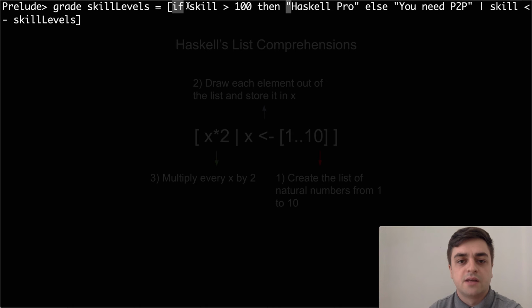So we're saying here, if skill is greater than 100, then you're a Haskell Pro. Otherwise, else, and you always need the else clause of an if statement in Haskell, because if statements are expressions, which means that they produce a value. Java is not like this. Kotlin is, it will produce a value because it's an expression. So you just need to make sure that you always include the else clause, because you have to return a value out of an if statement. If lists are not a thing.